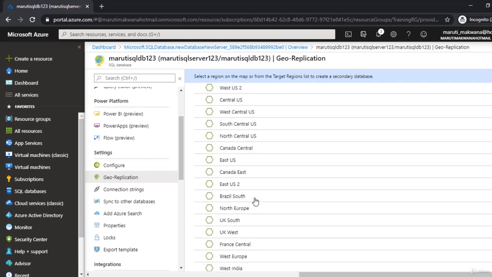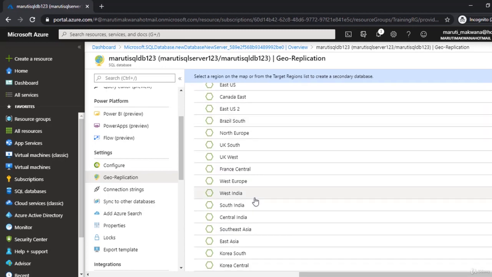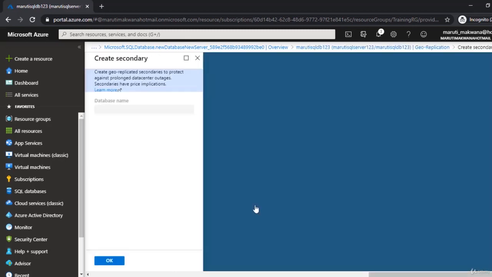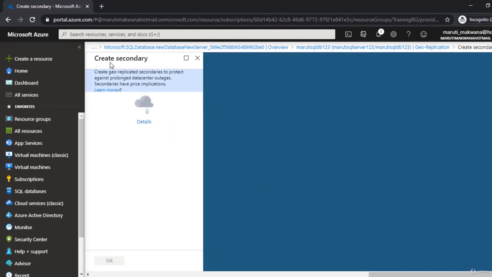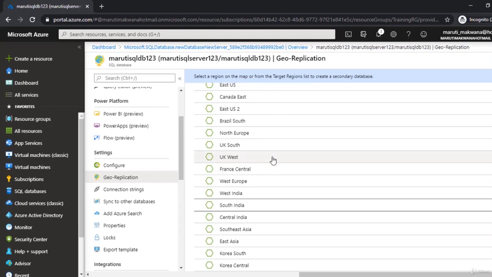Let's say I want to connect the secondary region, which will be South India. The moment I click on this, you can see that it's showing me a page where I can choose a secondary region, but within a few seconds it removes that and shows me this icon in which a cloud is crying. It's crying because we are not able to connect to this region, maybe because it's not properly paired.